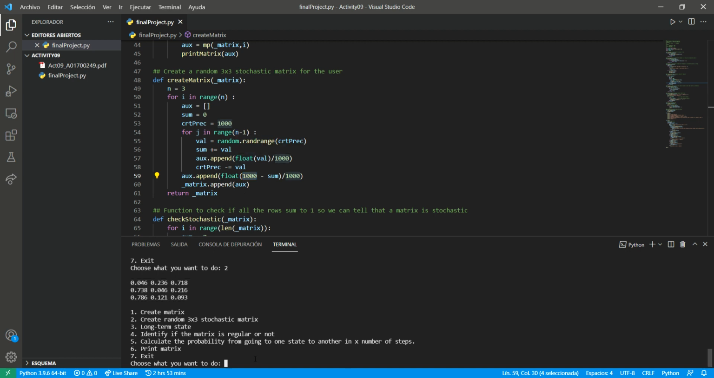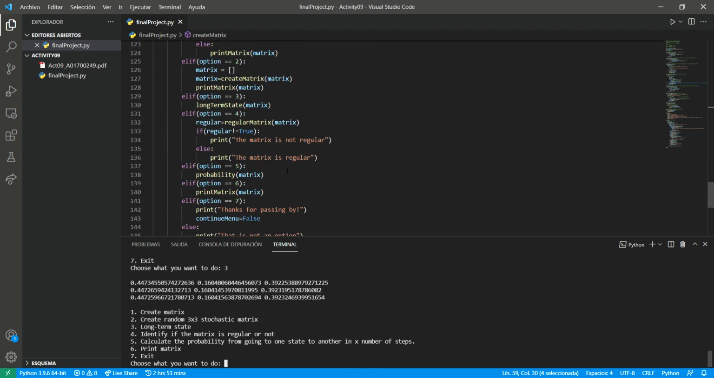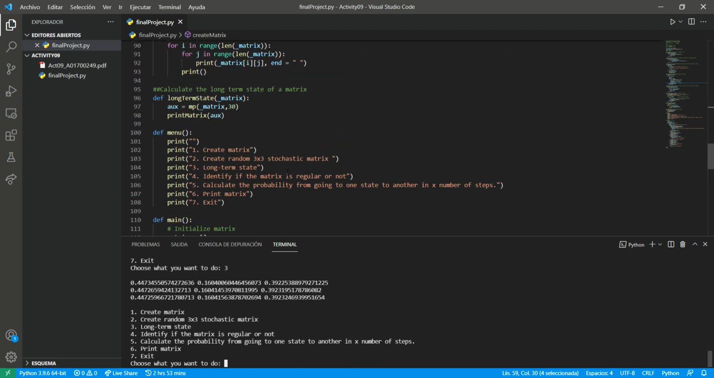Another function is the long-term state. The only thing that we do is use the NumPy library. We use the np function to raise the matrix to the power of 30, and then we print it. We raise it to the 30 just to make sure that it's going to give us the long-term state. So we can see it is this one.